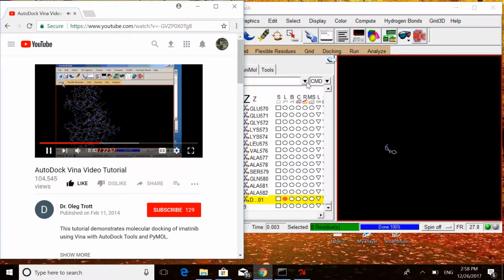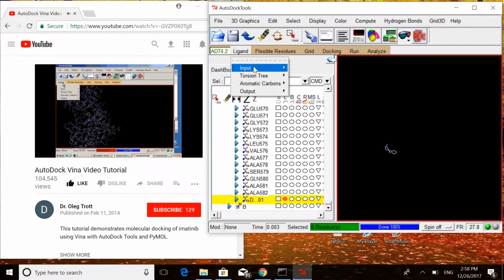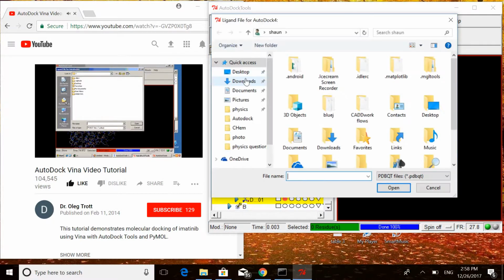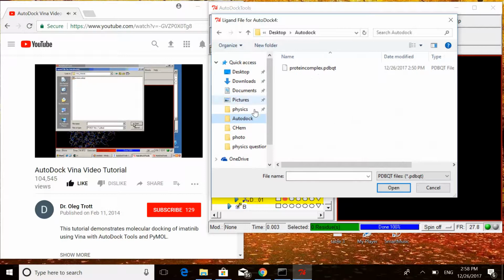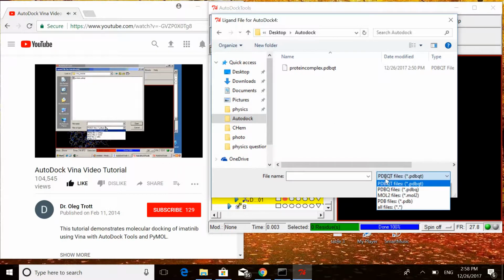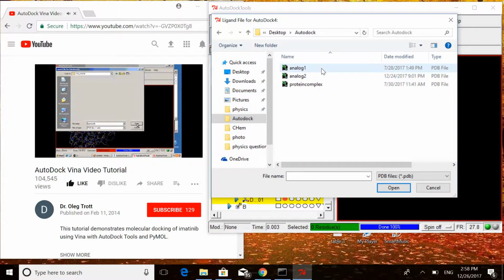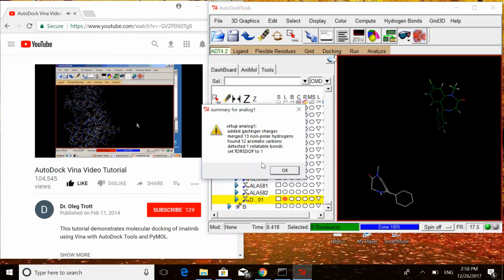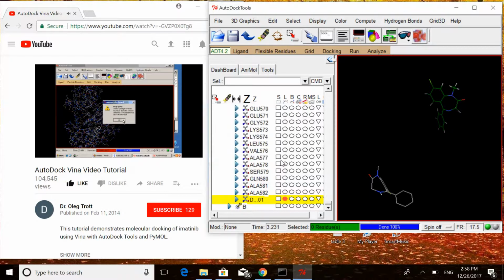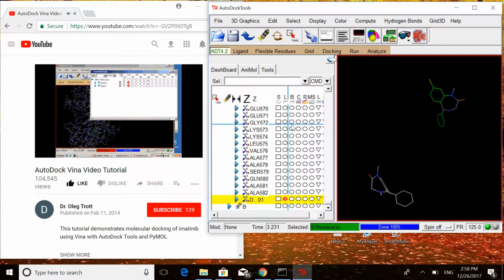Now let us open the ligand. Ligand, Input, Open, My Documents, Vina tutorial, ligand.pdb. Okay. We can hide the protein so that we can see the ligand better.